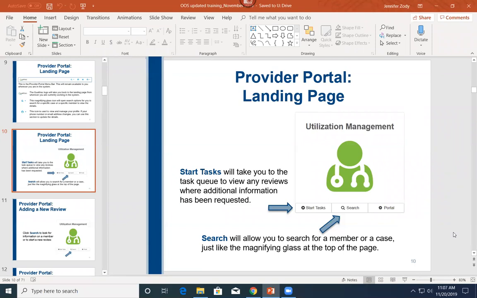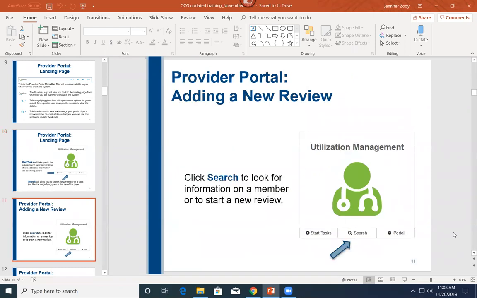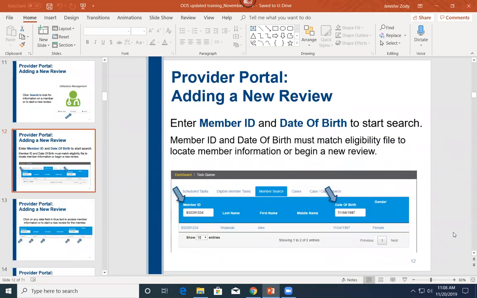The search button, just like the magnifying glass at the top of the page in the menu bar, is going to allow you to then search for a member or a case. So if you were to click on that search button, then it will let you search for a member. So this would be if you're starting a brand new request and you don't have a case ID already and you're starting from scratch.